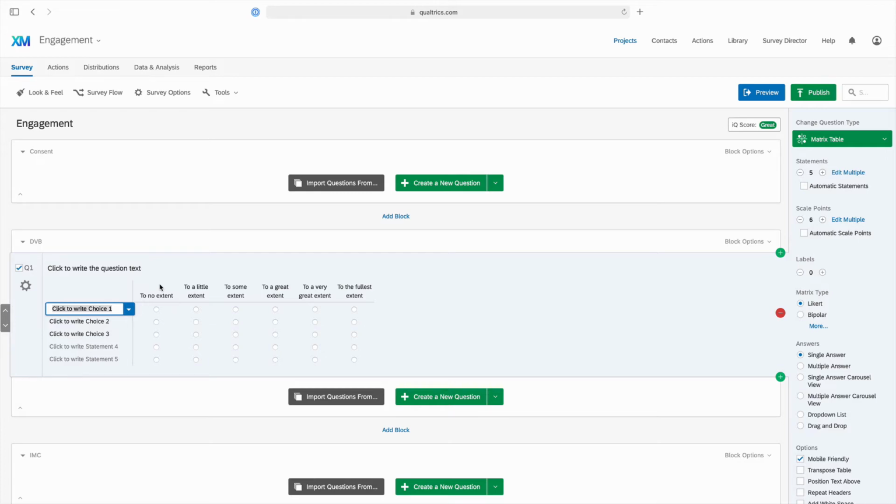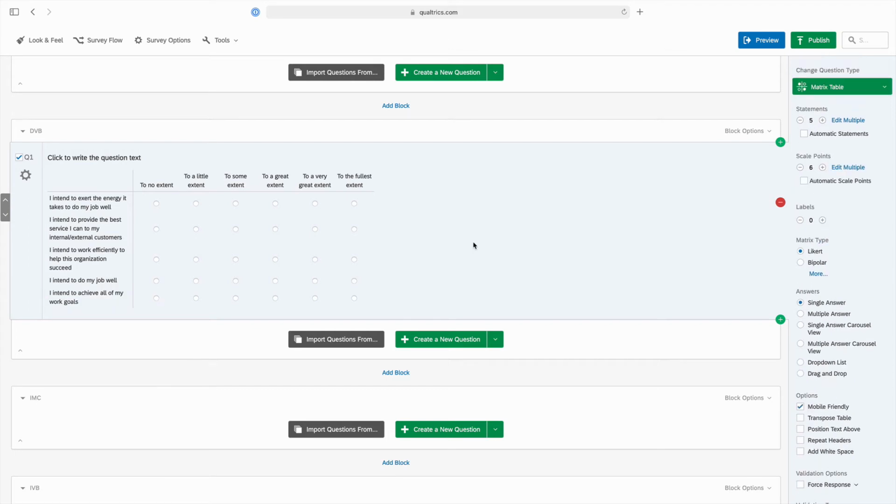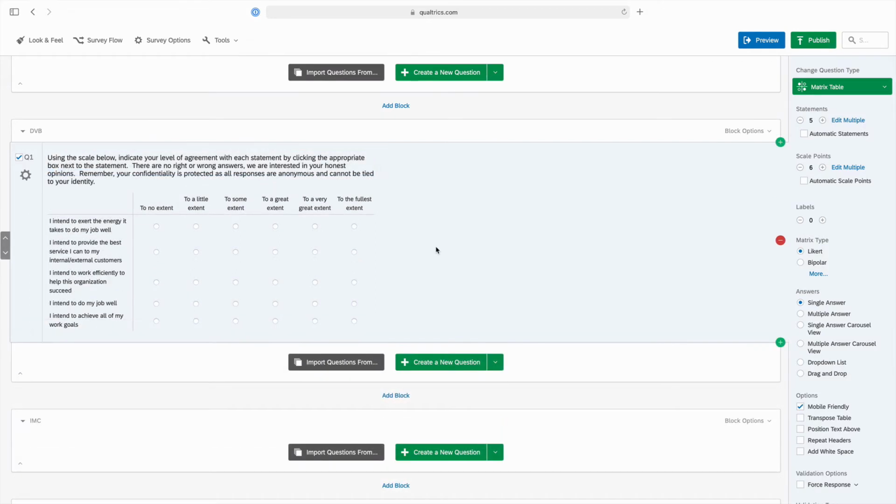So our first choice, we'll go ahead and click there, type in our first choice, and you can see the rest fill in all together. Now the question text at the top of that block there can be adjusted as well. So we'll just copy and paste all the instructions for that particular question.